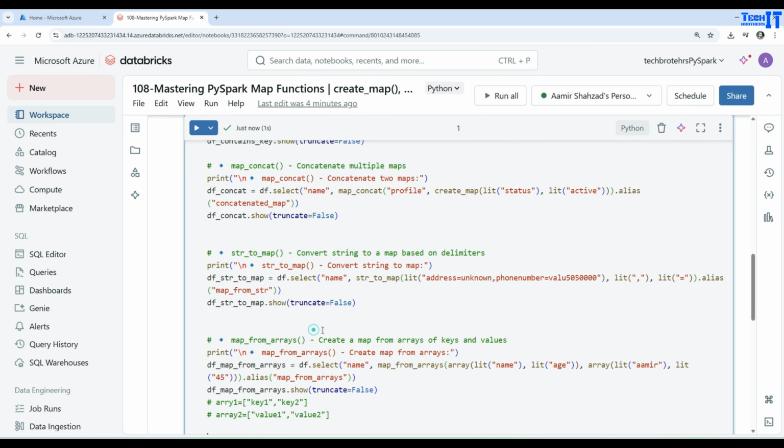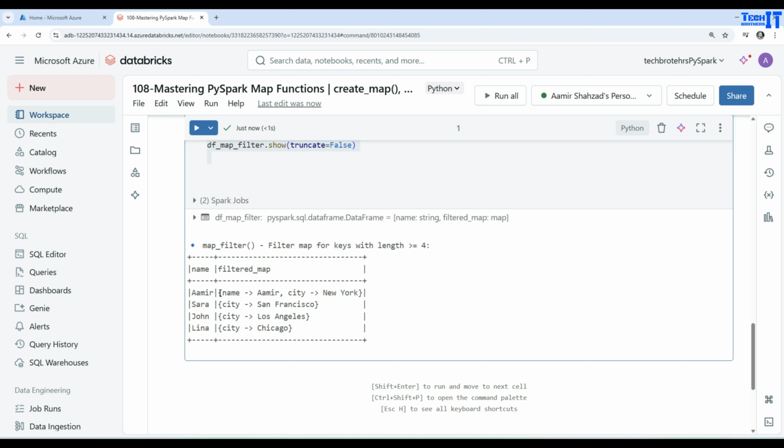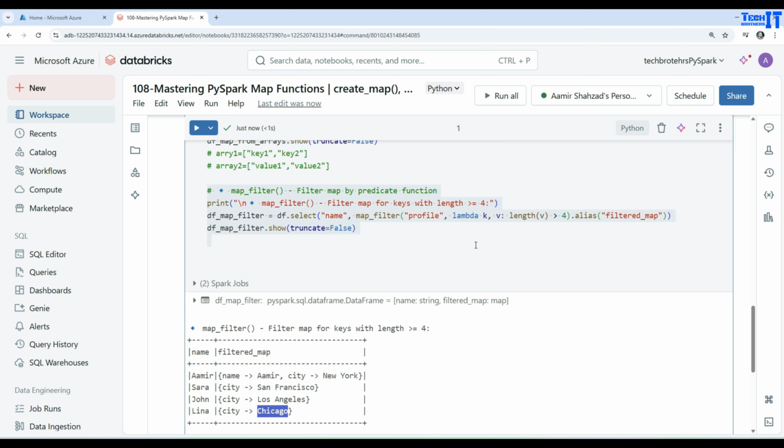So name is equal to Amir, that's what it is displaying here, and the other names are not coming because they are 4 characters, and city is coming in as New York because the value is more than 4 characters right there, and these cities are also more than 4 characters. That's why these are showing up. So you can use this filter and apply it on either the key or the value, and go from there, and it will help you filter the records.